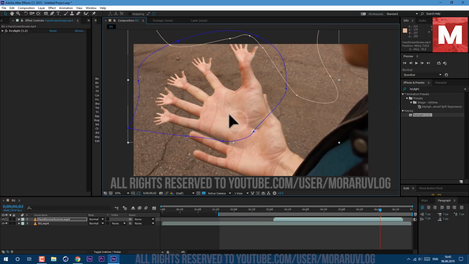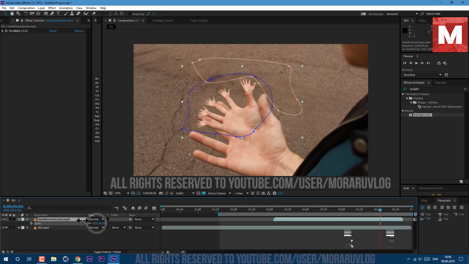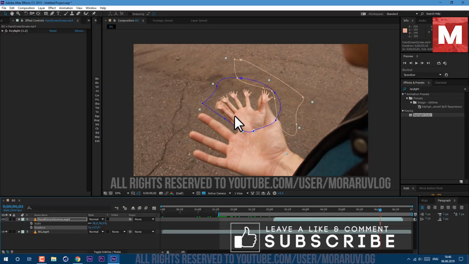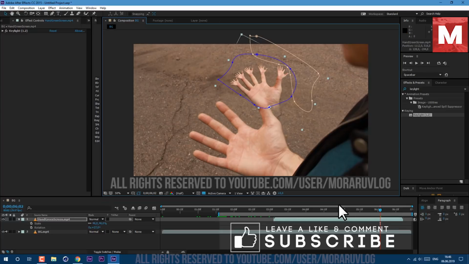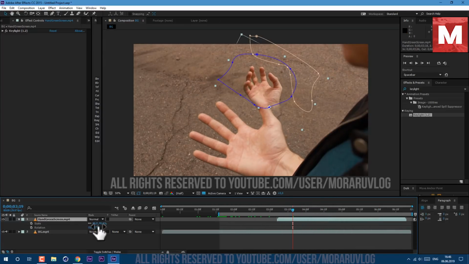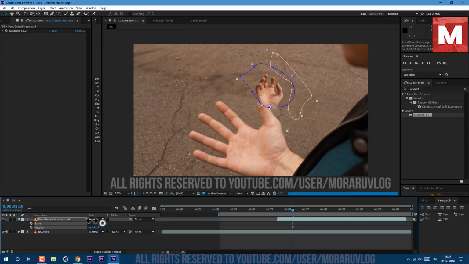Then press S on keyboard to see our scale. I'll set mine to 46. And also hold shift on keyboard and press R to see our rotation. I'll set to about 27. We are trying to match our hand to our thumb. Let's move it to our finger and keep adjusting so it would just look fine.